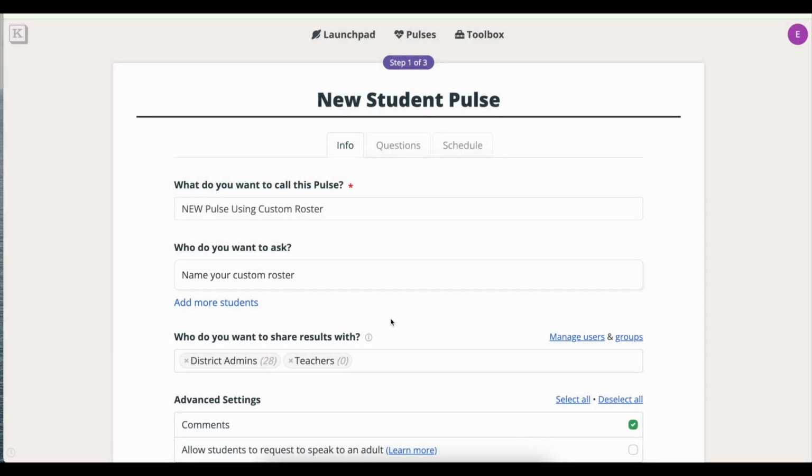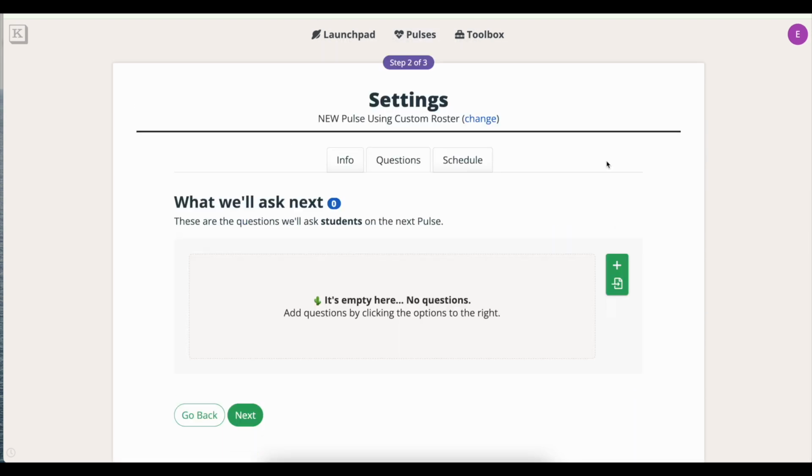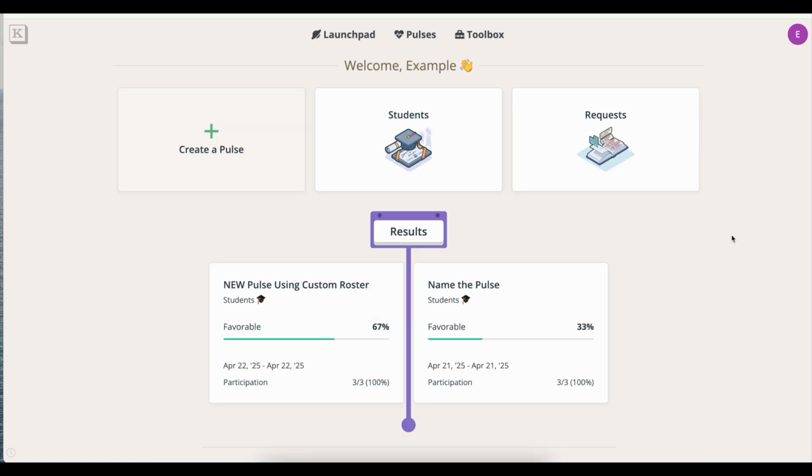This means that only those students that are in that custom roster will be included with this Pulse. Now you will continue to build out the rest of your Pulse like normal. The last place that we'll see and be able to use a custom roster, if it was used within a Pulse, is viewing the Pulse report results.